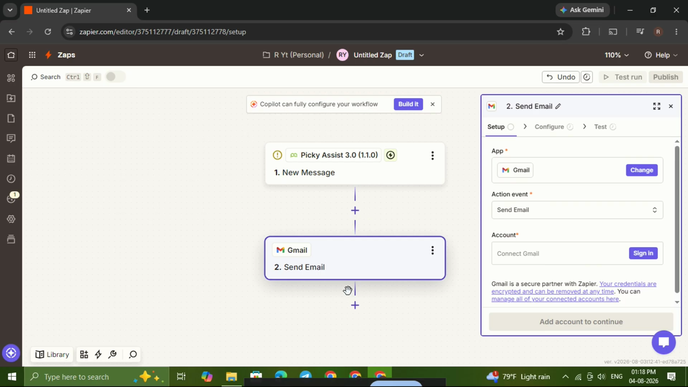Once both your trigger and action are connected, Zapier will show you the workflow you've built. Review everything carefully to make sure the correct apps and events are selected. If everything looks good, click on Build It in the top section. This will move your Zap forward so you can confirm the setup and prepare it for testing.